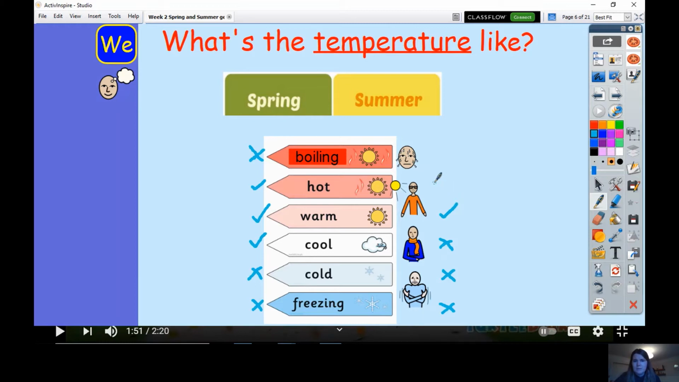What do we think about the next one? Do we think it's hot in summer? Yes, it definitely is hot in summer. The temperature definitely goes up in summer. What about boiling? Sometimes, yes, I definitely agree with you there. Sometimes the weather might be boiling in the summer, but not necessarily all of the time. Probably in the months of July and August, it's definitely a lot hotter than it would have been in June.